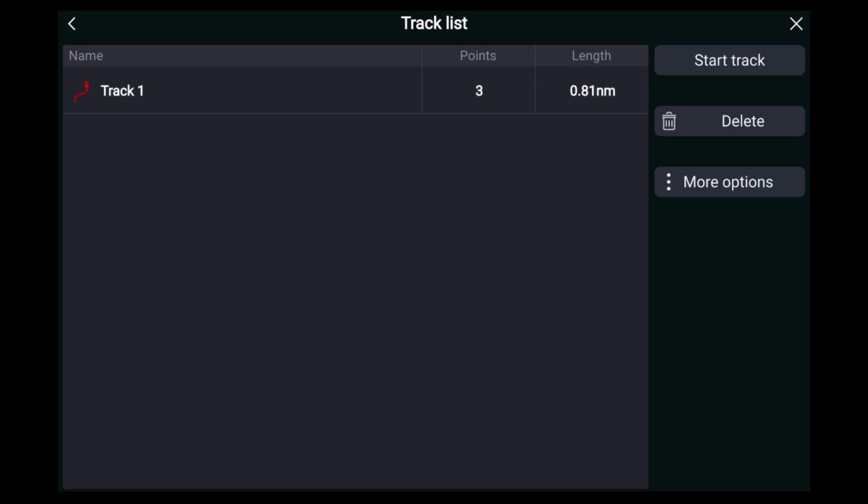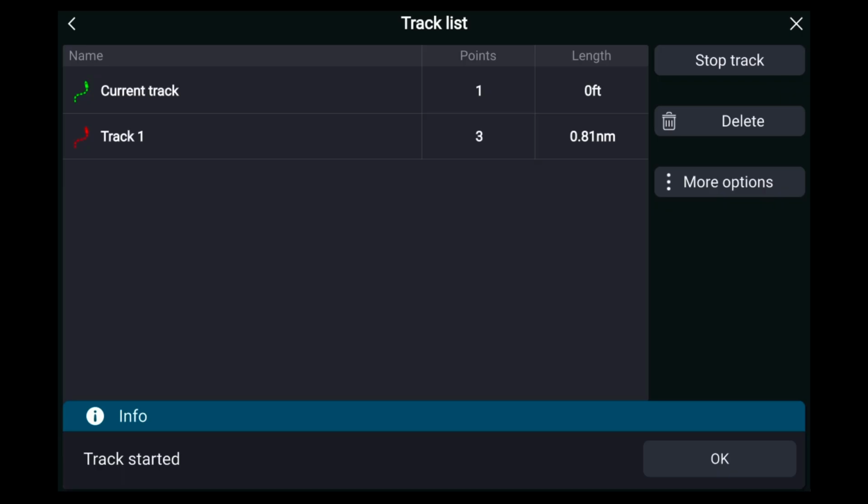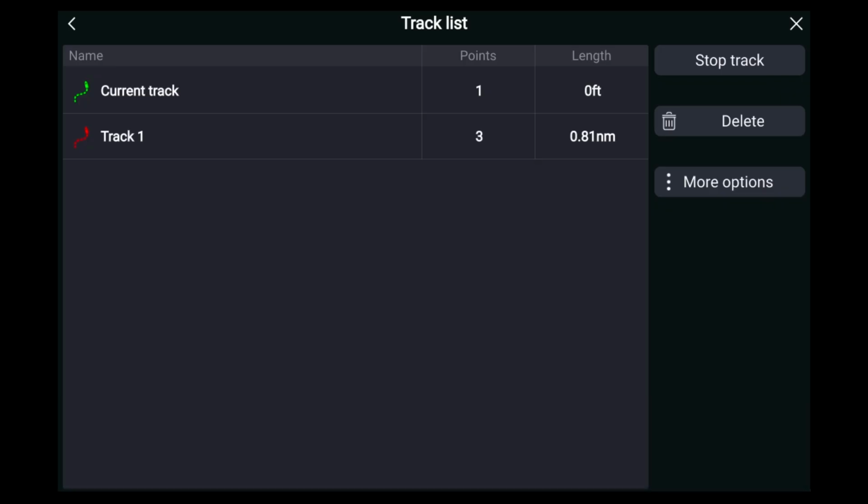Now, in the top right corner, you have the option to start the track. So let's begin recording a track by clicking Start Track up here in the top right. You will then receive a notification informing you that the device has started recording the track. Confirm this by clicking OK, or wait 3 seconds until the notification disappears.